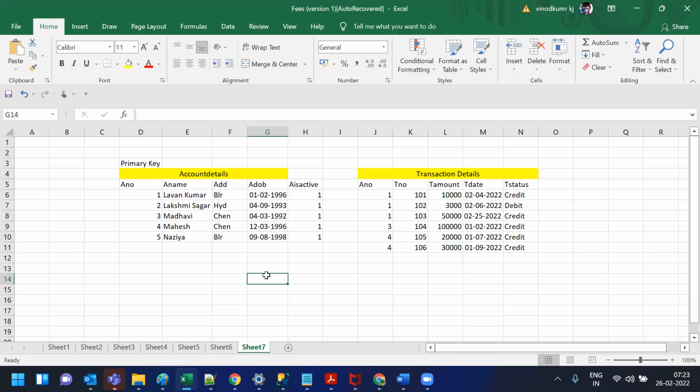Now generally, when you go to any bank, before doing any transactions, they will ask for some account number, correct? And they will check whether your account number exists or not. Yes or no? Yes, sir. Now that is at the bank level.